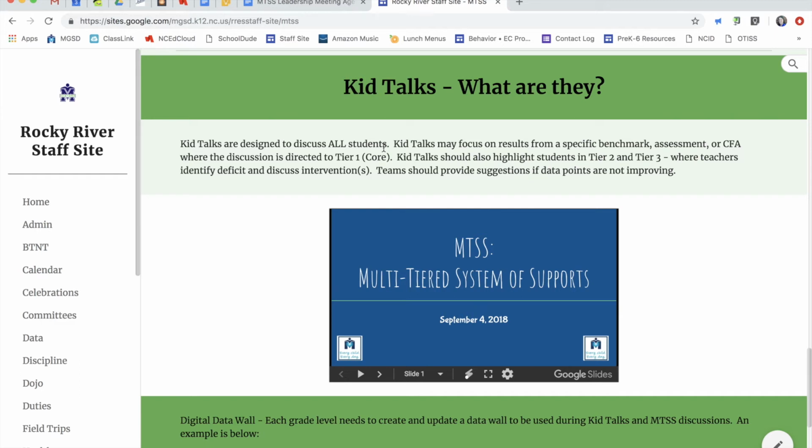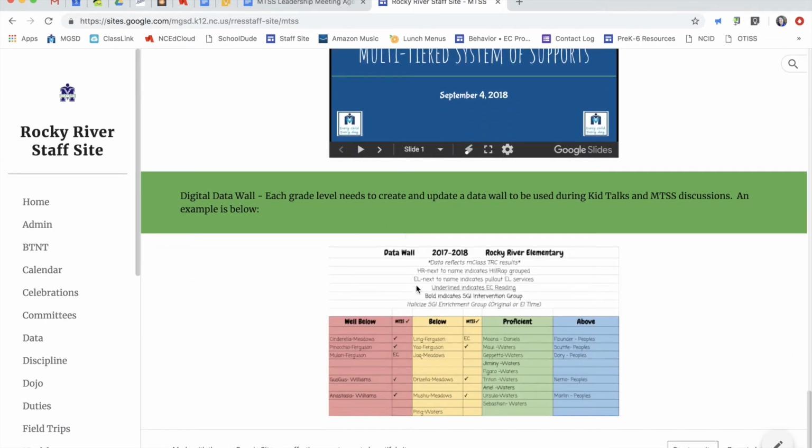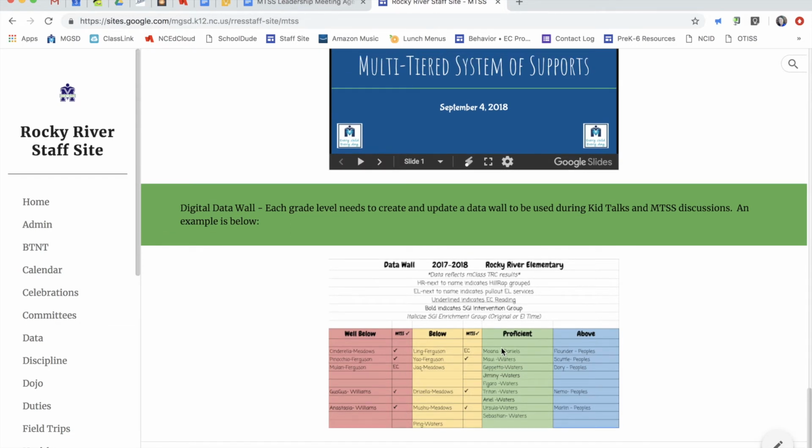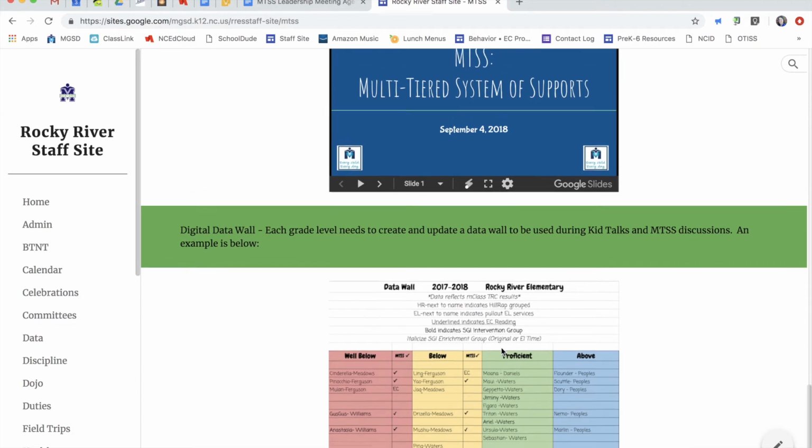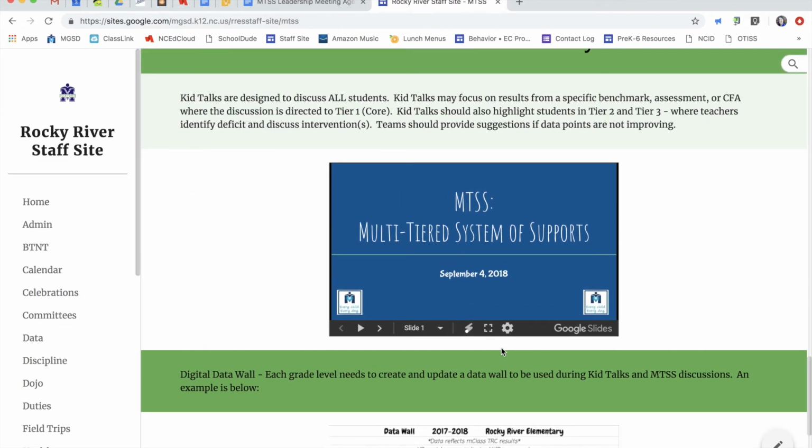So Kid Talks, it would be really great if you have something like a digital word data wall like we have here. I know many grade levels do this. It's a great way to kind of visualize and track your students. Kid Talks are a time to talk about students who you are seeing falling through some cracks. It could be in one area or it could be in multiple areas.